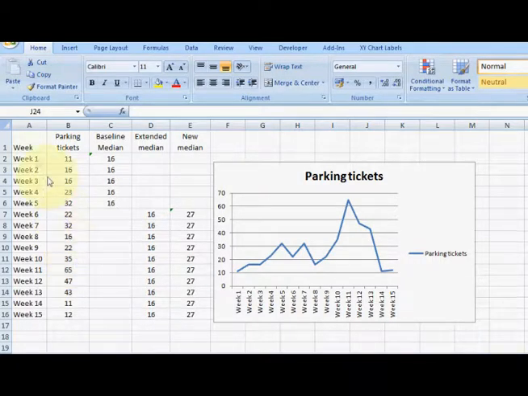So we have a simple chart with weeks along the x-axis and numbers of parking tickets along the y-axis. Around about week 9 some improvement took place, and we want to use medians to demonstrate this.